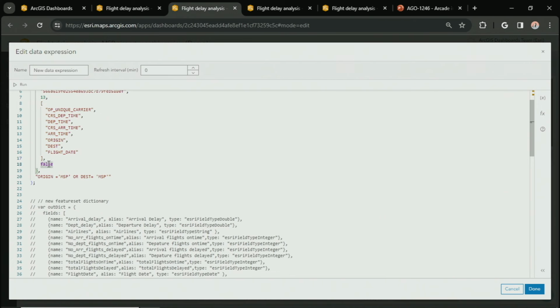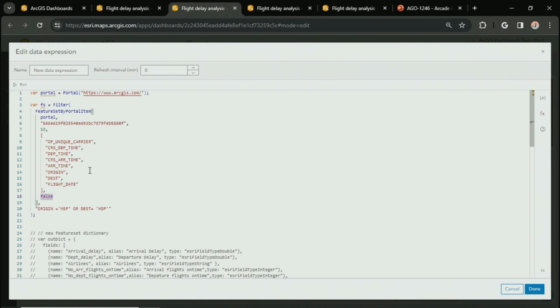Lastly, we have a Boolean parameter that represents whether to fetch geometry or not. So for this expression, I don't have to deal with any spatial information, so I set it to false. Also, I'm further refining my data using the Filter function to only retrieve flight records that either arrived or departed from the MSP airport.